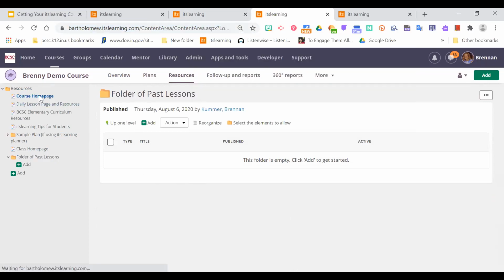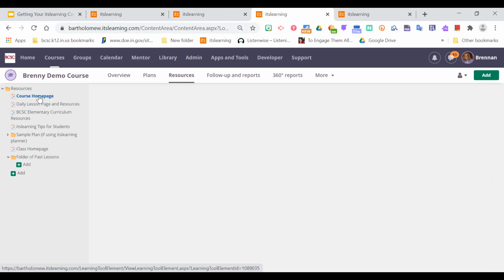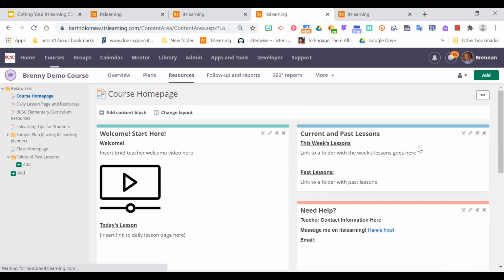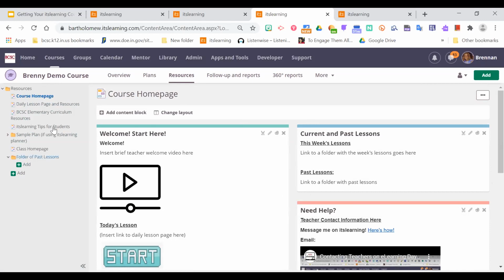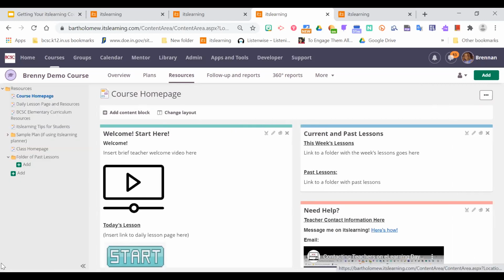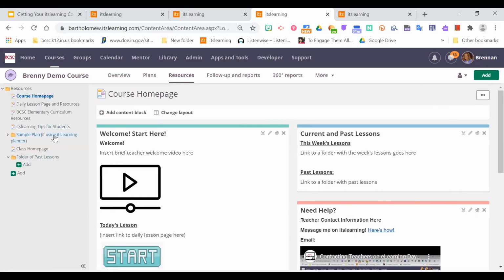Or the other option is if I'm on my course homepage here and I have my resources tree visible here on the left-hand side of my screen. And if it's not, there's an arrow, you can make it visible. I have it visible here. I'm gonna hover over where it says folder of past lessons, and you know that you have that one selected because it kind of turns a lighter shade of blue.